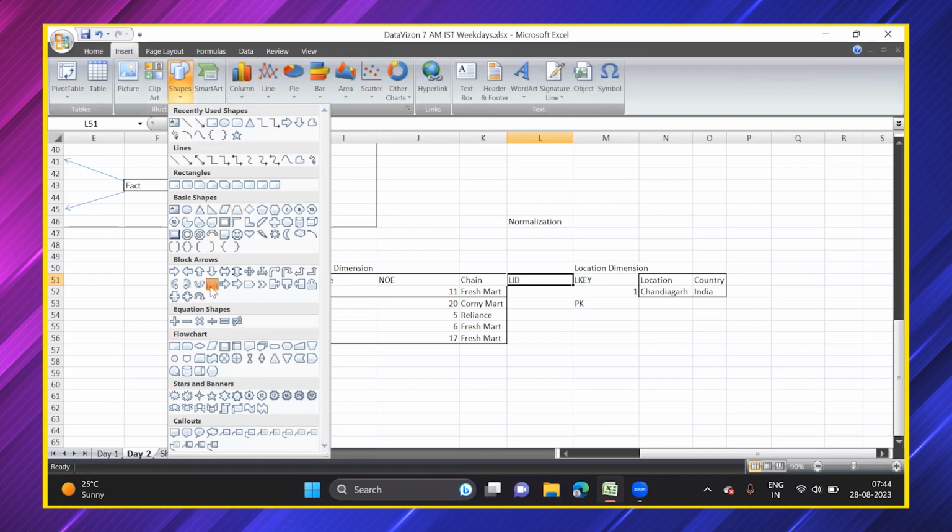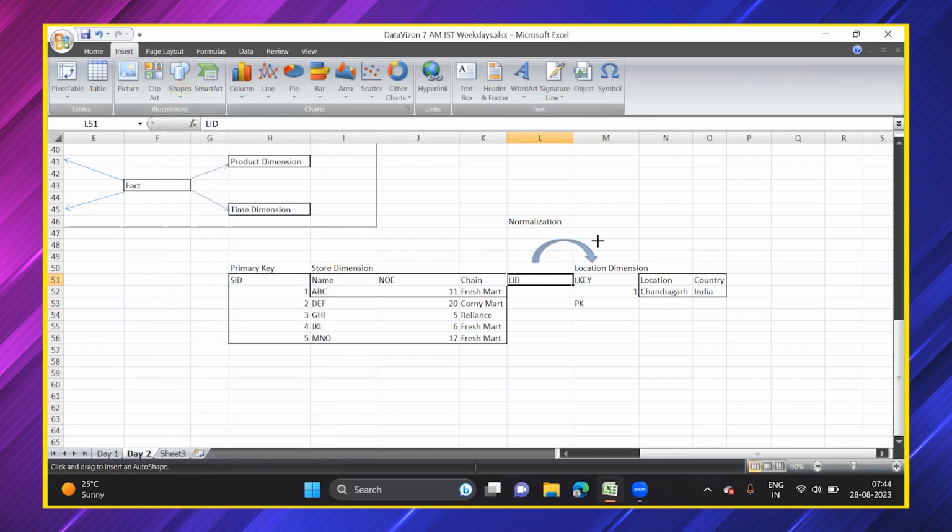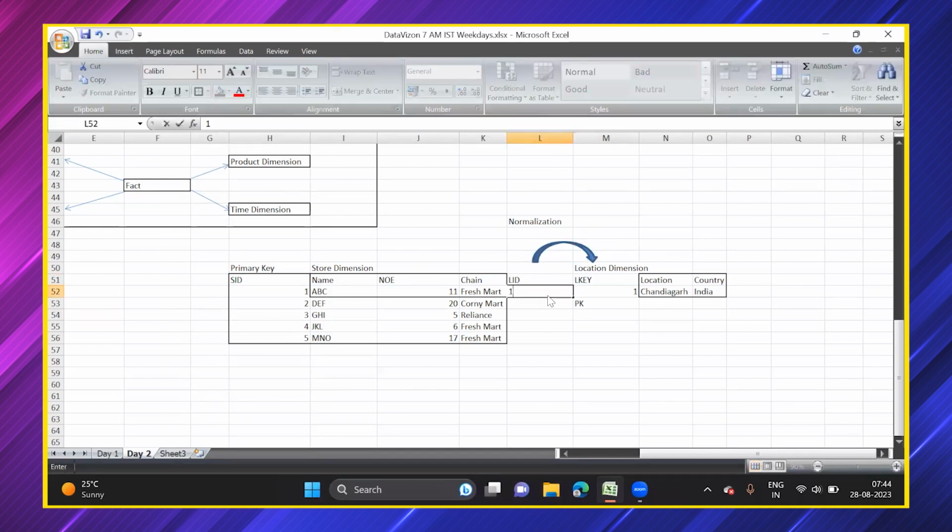So the location ID in this table will be one for each and every record, because all these stores are associated with this Chandigarh location and this country. Instead of saving the location Chandigarh 5 times and the country India multiple times, we have separated this information into another table, and we are looking it up from the store dimension. You can see we have a link like this between these two tables, and we have only one record.